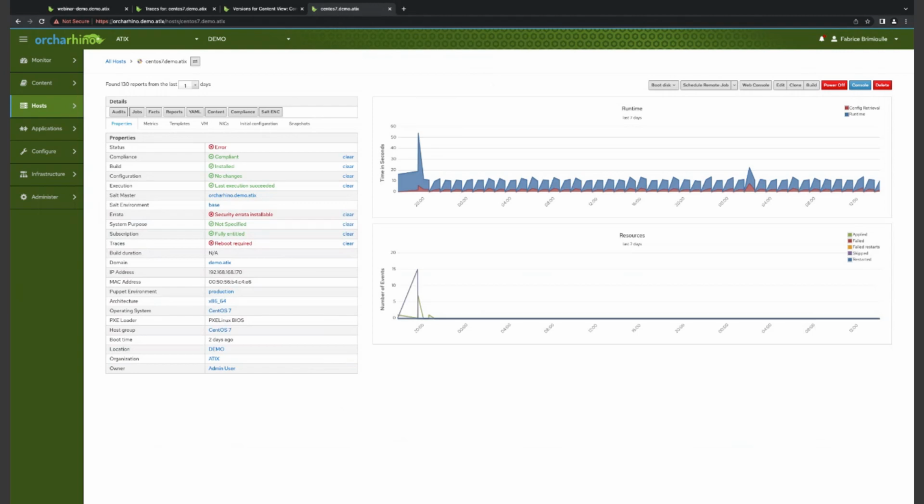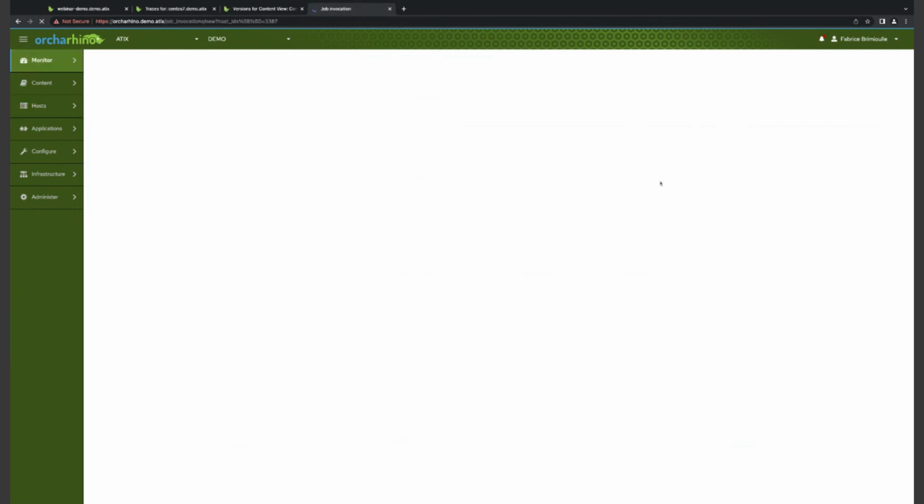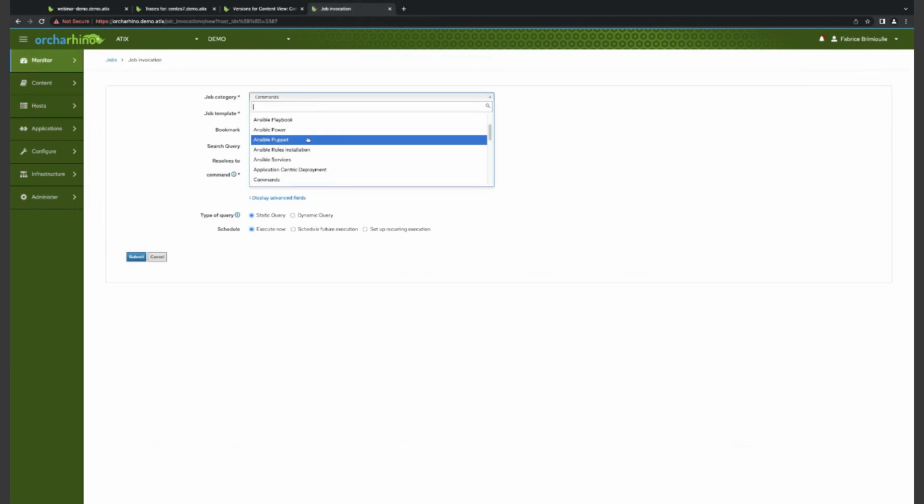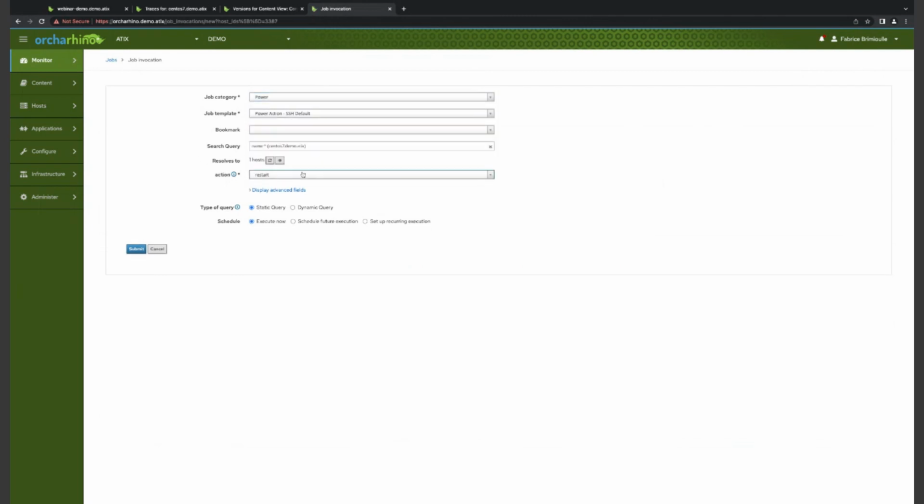So there are now several possibilities to reboot the server. Of course, you can SSH to the server and just reboot it. But this would not be really automatic or central. And a different possibility would be here to go to schedule remote job, select, for example, power, and select restart.